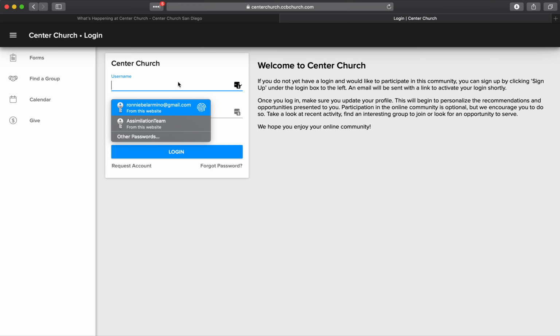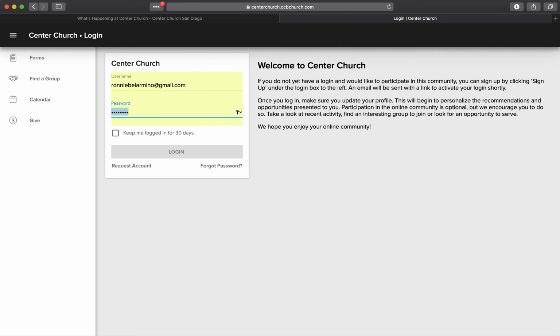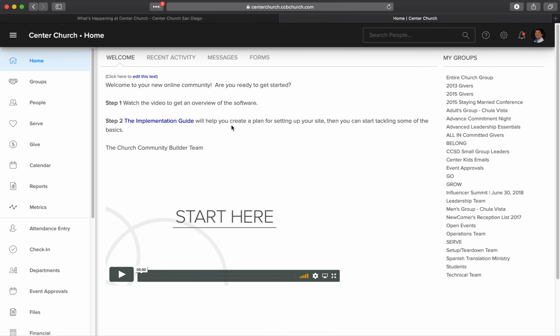So this is the login interface to log into CCB, which will get you access to all the resources and such that you need to administer your ministry. So I'm going to put my name in here, my login, and I'm going to use my handy dandy fingerprint. And we're on. So it brings you to the main home screen here when you first log in.